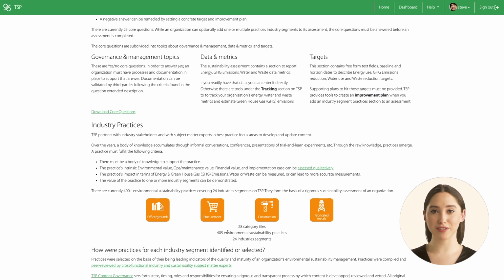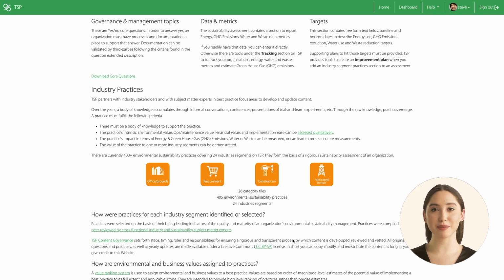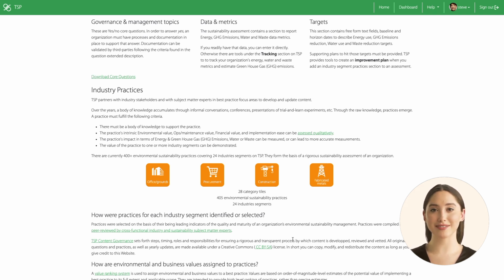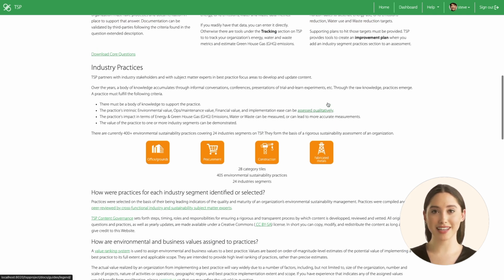There are currently over 400 practices covering 24 industry segments. This is the result of countless individuals and organizations that have volunteered their time and expertise within the framework of a Creative Commons content governance process. This means all practices identified were researched and debated before being included. The resulting practice details are available free of charge under a Creative Commons license. You can find more about participants and the process itself in the FAQ on the TSP website.